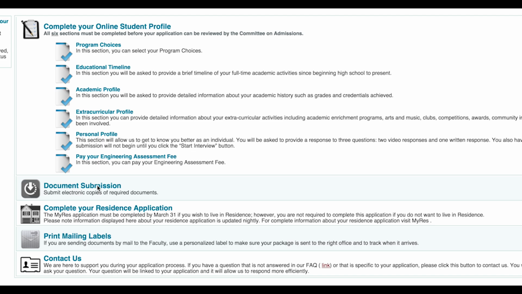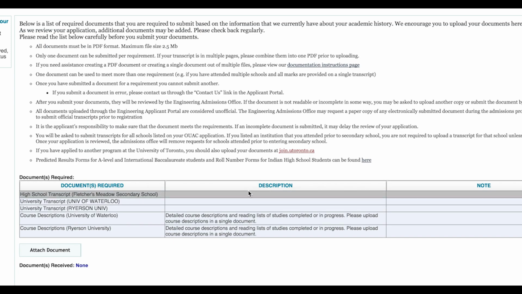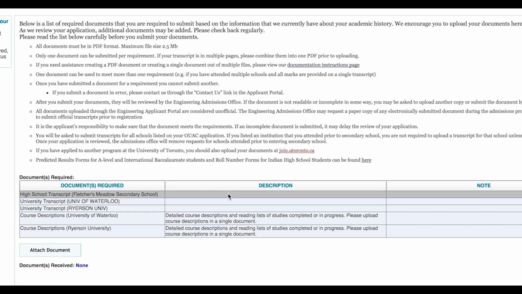Lastly, if you have any required documents to submit, it'll have to be done on the applicant portal. You can access the document submission section from the homepage of the applicant portal. This section of your engineering applicant portal is where you can see an up-to-date list of the documents that you are required to submit and those that we have already received in support of your application. Check back regularly as document requirements may be added as we receive more information about your academic history.